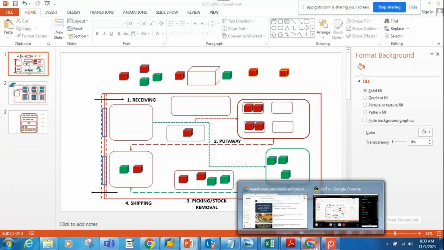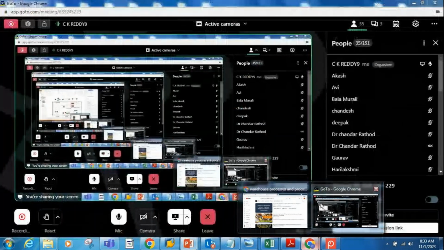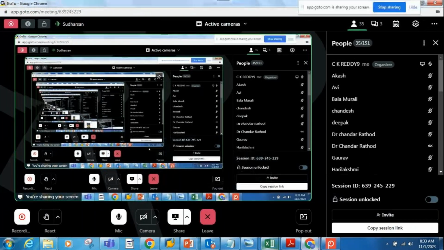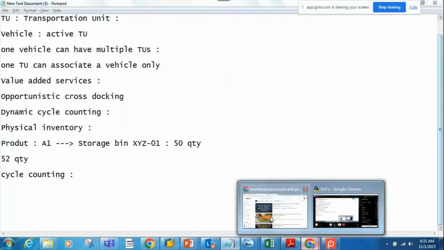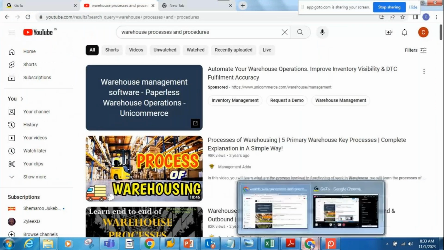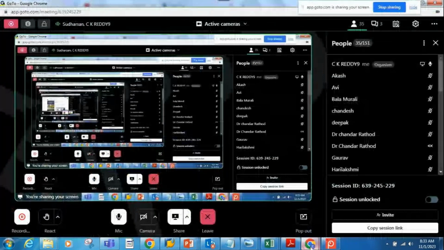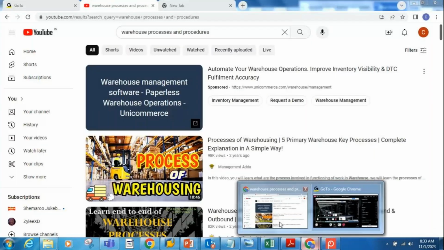Sir, regarding TU, you said a container can be TU. Can a pallet be a TU also? No, just a container only. Thank you, sir.